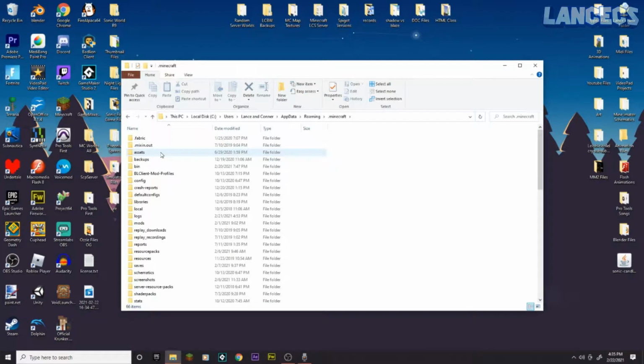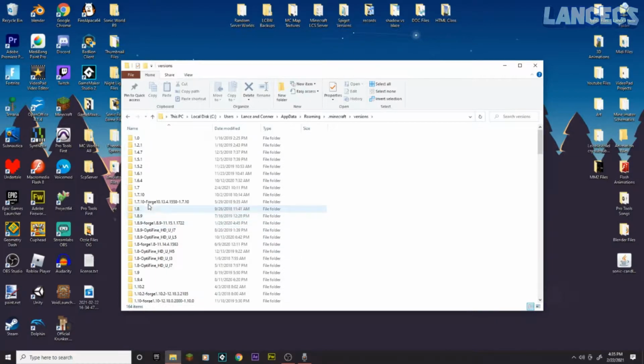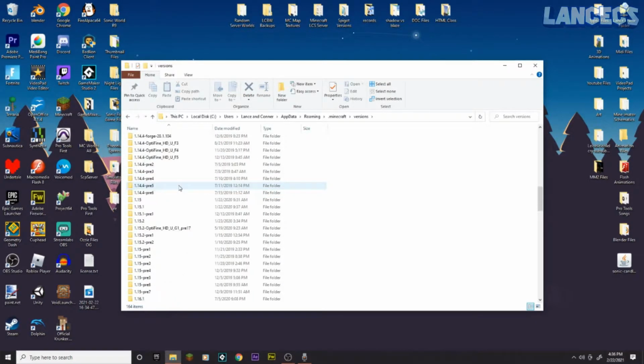Just open that up. Scroll down until you see another folder called versions somewhere near the bottom. And inside here, you should see all the different versions of Minecraft that you have. I know I have some extra ones like Forge and Optifine, so I've installed those separately. So just scroll down for the version that you want.